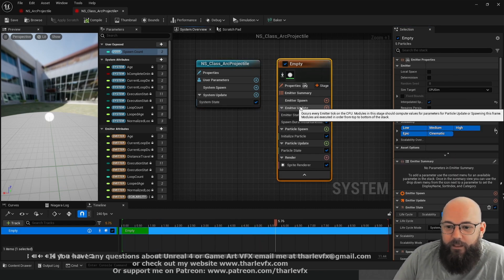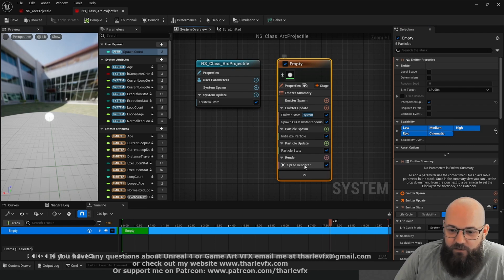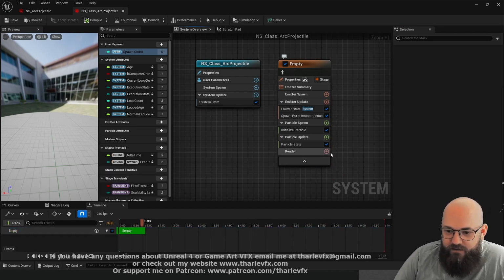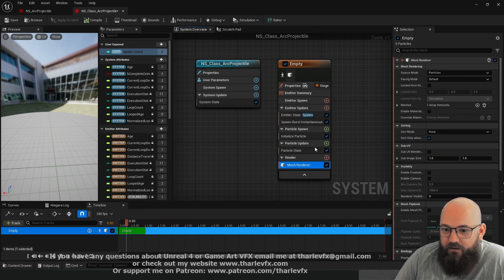Cool, fine. We've got 5 projectiles. Well, I don't want to see sprites. I'm going to delete these. I'm going to add a mesh renderer. And I'm going to use in here in the mesh, where are we?